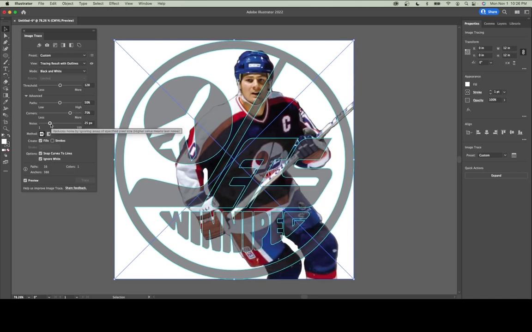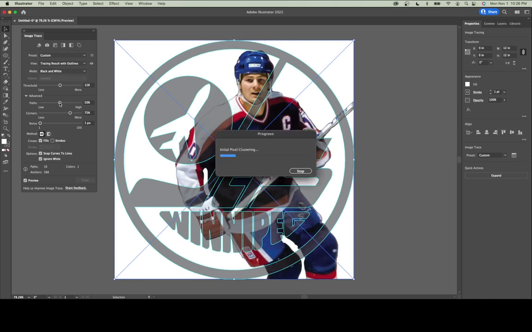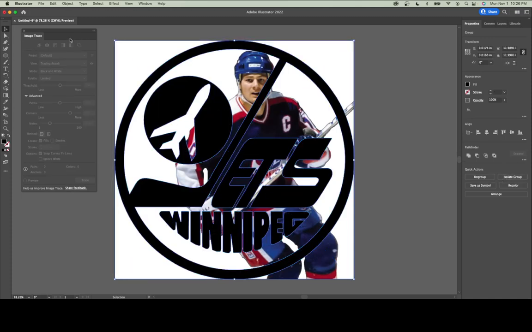And then I can play around with things like the noise. I can play around with the pathways. I can play around with the corners just to get the results the way I want them. And when I am happy that this is going to look the way I want, on the right hand side, I'm going to choose expand, and there is my Jets logo.